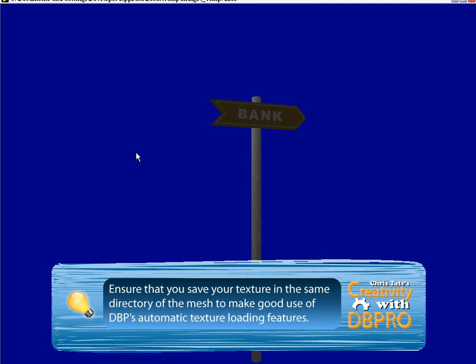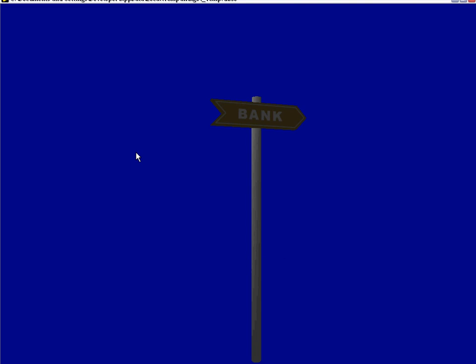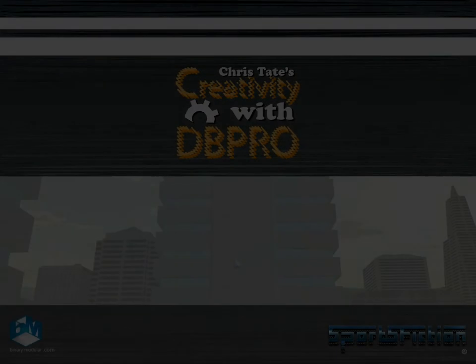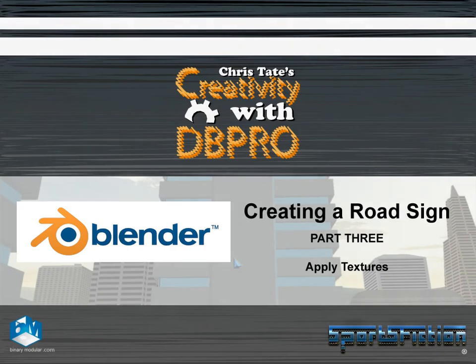I'll do a little bit of a cylinder UV map on the pole and add a little bit of texture to it, a little bit of a bump map, and make it look good in the engine. For now, that concludes this creativity with DBPRO Blender video showcase, making a road sign.